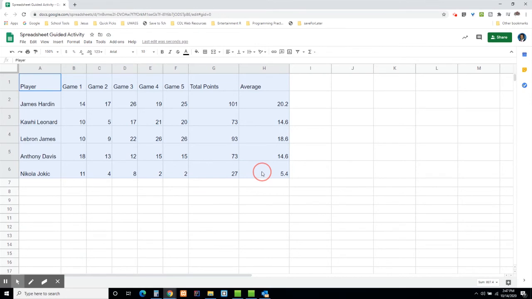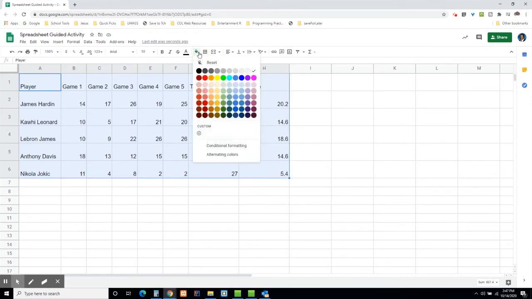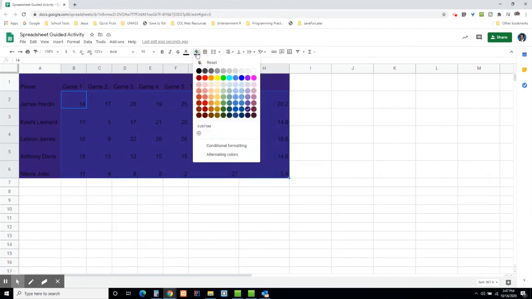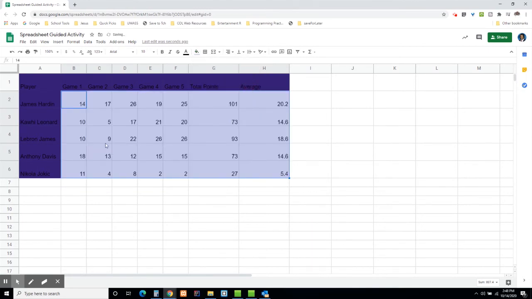So I'm highlighting everything. And I'm going to make that a purple color. So that is dark purple too. I'm going to click there. So everything is dark purple. But I only want the first column and the first row to be that dark purple. So everything else I'm going to highlight again. And this time I'm going to give it that light purple 3 color.